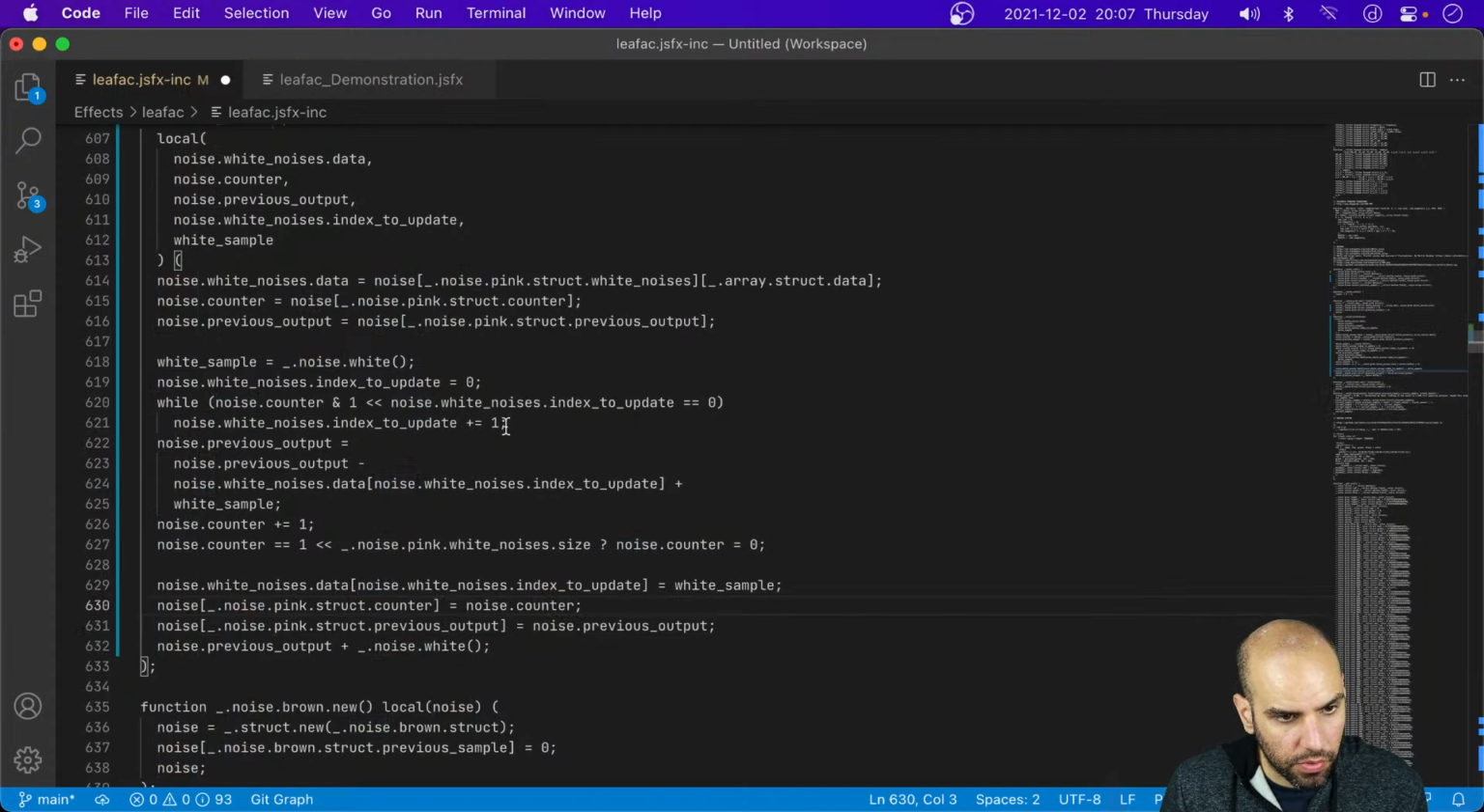And the counter, I want to follow this order. So white noises data. Then counter, previous output. And that I don't need anymore. That is going to be part of the output. There you go. Yeah, I think this is right.